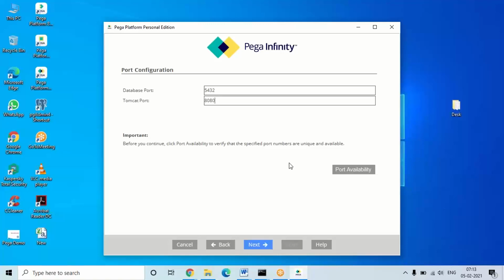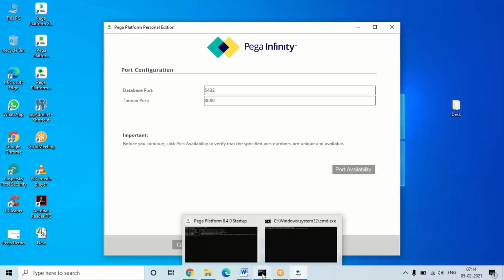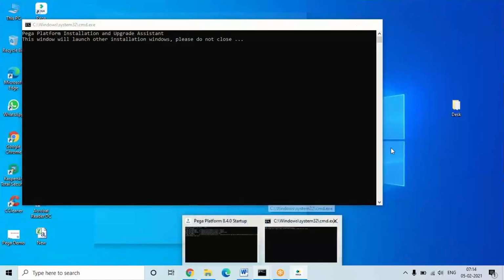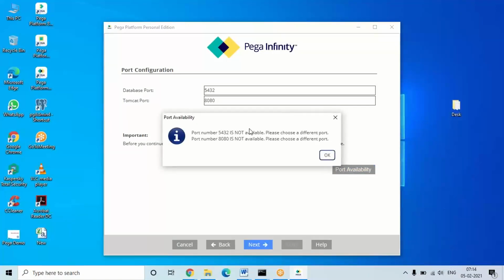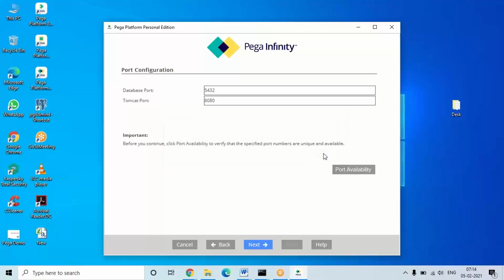Mostly it will take unique only, but once you get this screen, check the availability. In my system it will show as not available. The reason is Pega is already running on my server in my system. So when you try to check this port availability, you may get an error. In my system I will be getting port is not available. But if you check in your systems, you should get port is available.